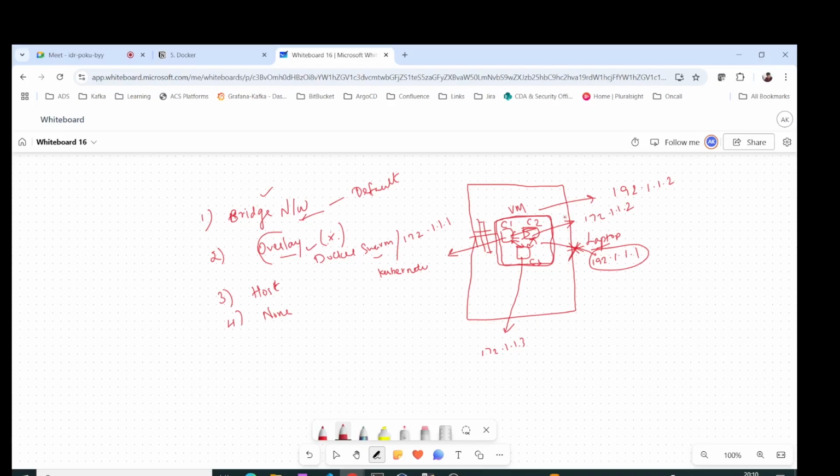What is this overlay network? For example, this is my laptop, and we have one more laptop, and inside this laptop we have another VM, and inside this we have other containers, for example C4, C5, C6. How will these communicate? This is done by overlay network. We will not see this now. Just remember the use of overlay: it communicates between different VMs in different host machines. This is host one, this is host two. How does communication happen between these containers?